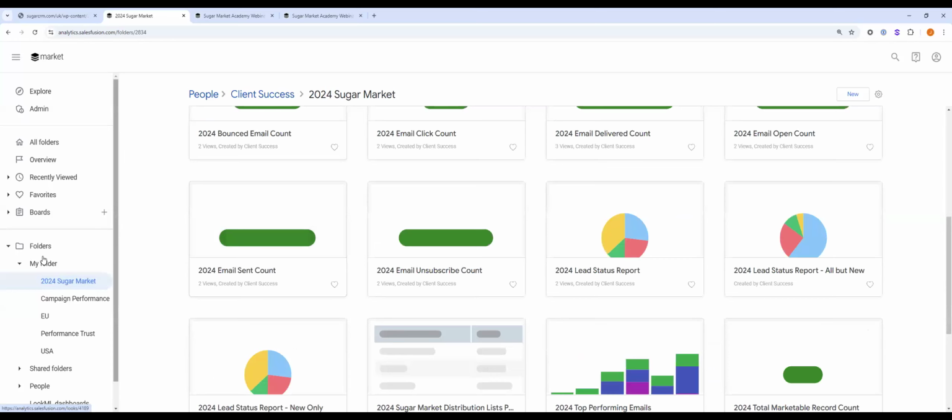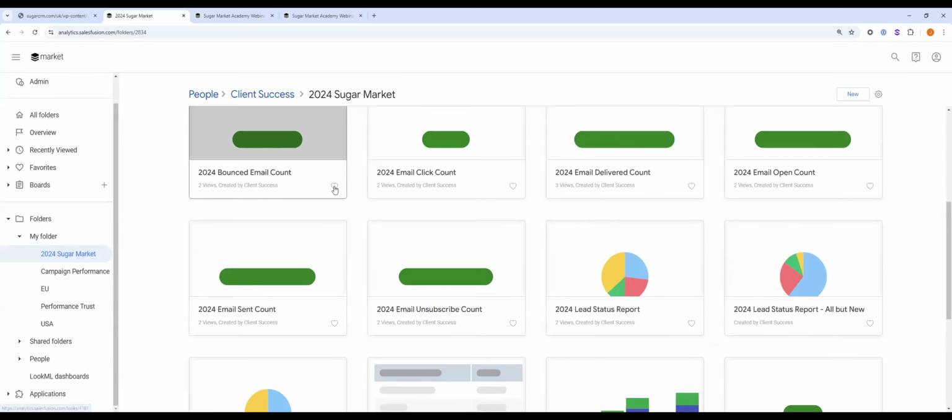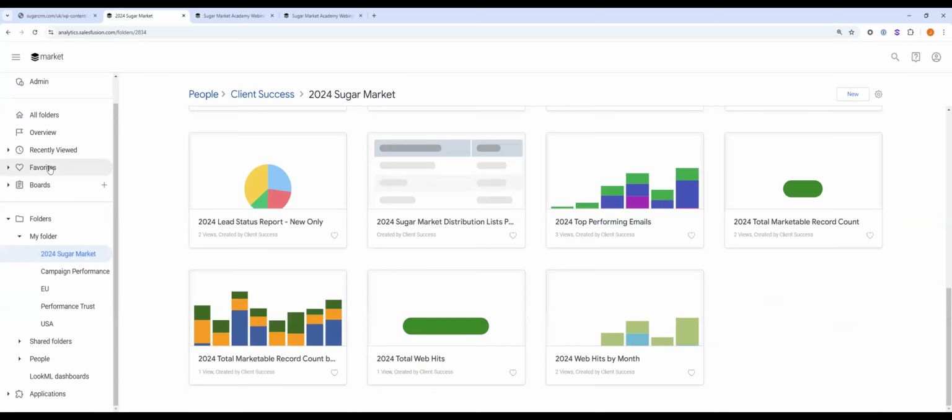You can create your own folders. You can favorite things by hitting the heart here. That'll favorite it, so you can easily find it under your favorites tab. You can add it to boards, and those boards can be shared as well. So if you have reports that you want to add to boards, you can do that. And then you've also got a recently viewed option here. So, if you've just been editing a report, you can easily get back to it that way too.